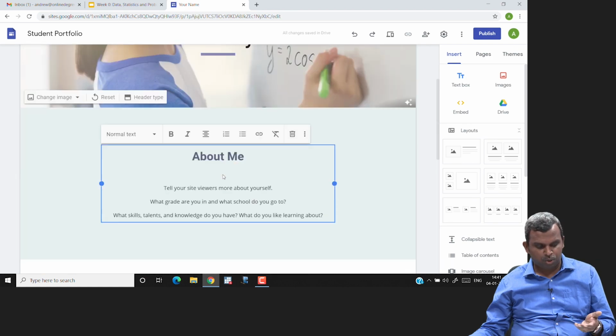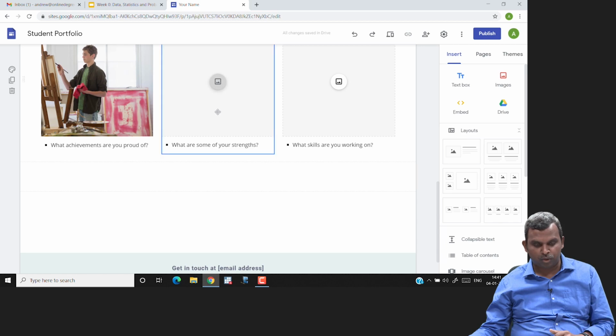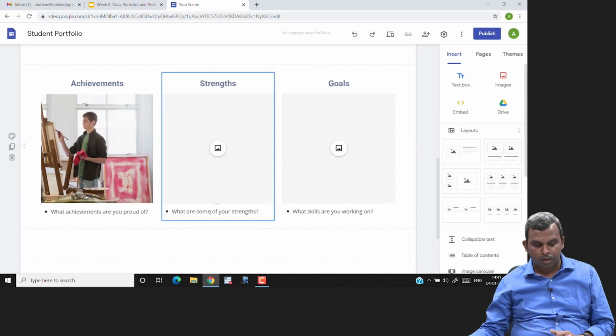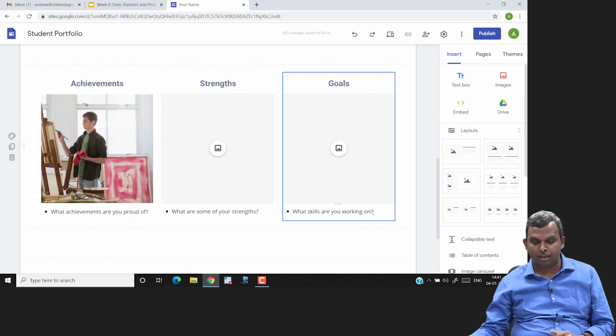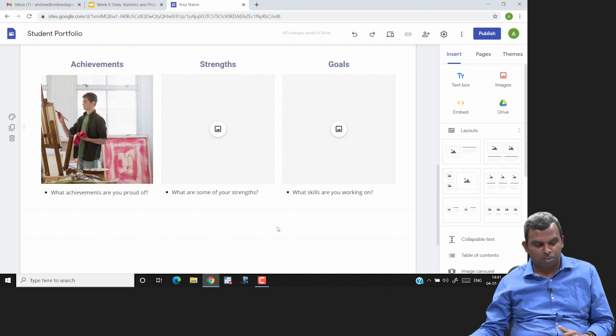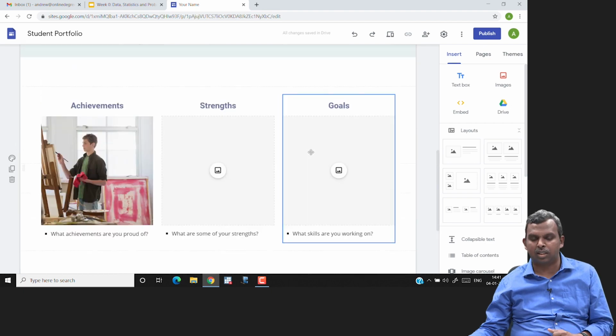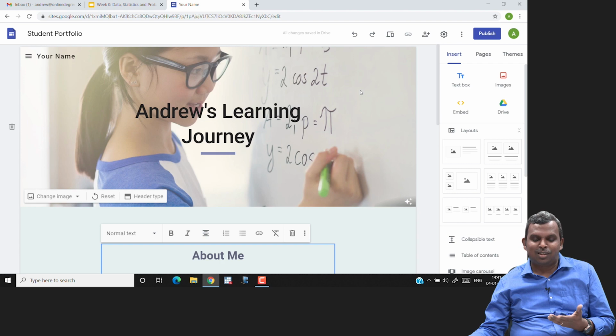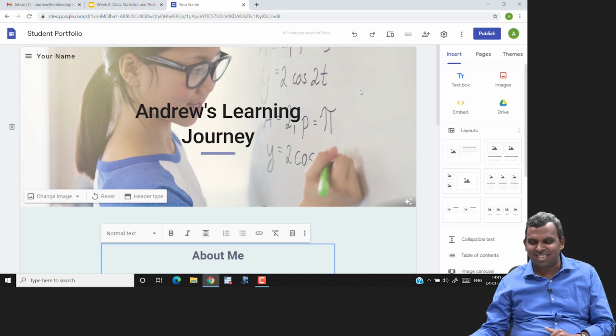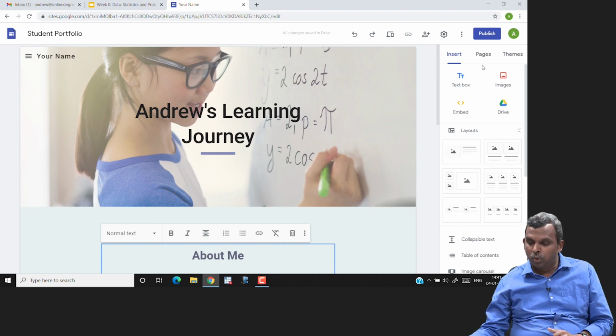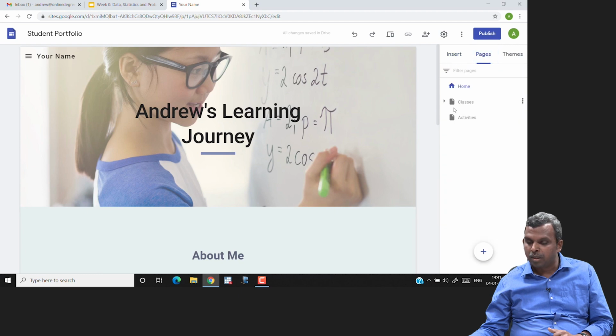You can put a lot of things. Every one of these things is editable. You can add some strengths if you like, some goals, it just depends on what you want to put out there. You can also create more things here. Google Sites is quite powerful, but this is not a course on Google Sites, it's on statistics. So what I want you to do, if you go to pages here, you will see there is something called classes.